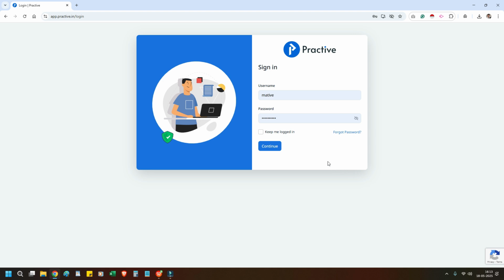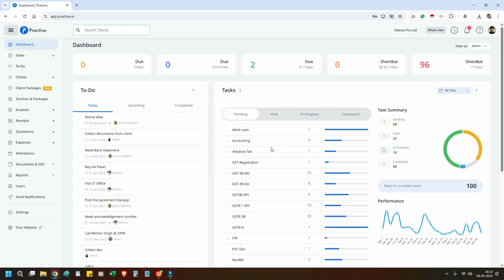So start with the login. Enter your login credentials such as username and password to log in to your account. So after login, you can reach this portal. So basically it's an admin portal.